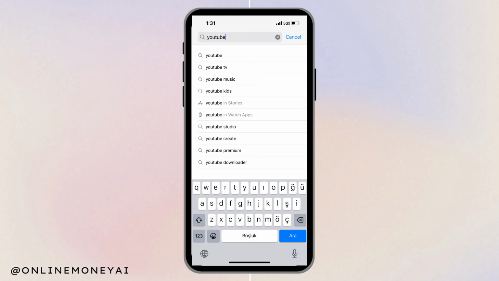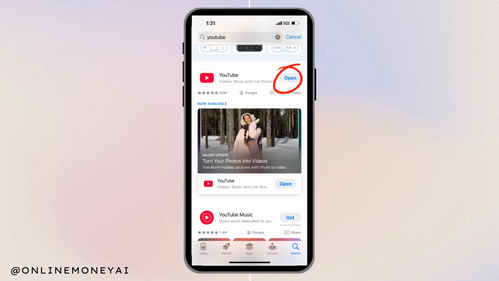Now open the App Store and search for YouTube. If there's an update available, install it. An outdated app is one of the most common causes of error code 15.